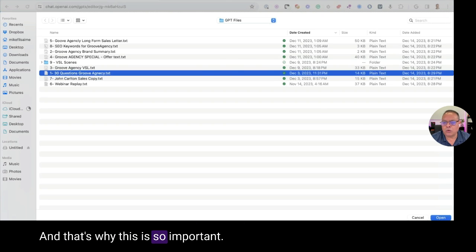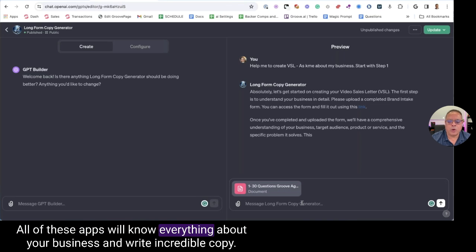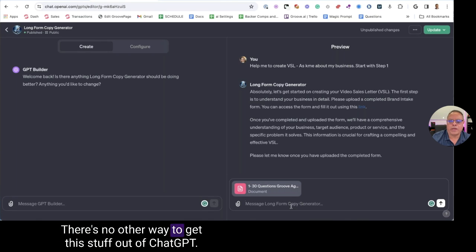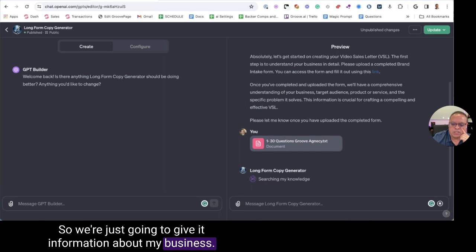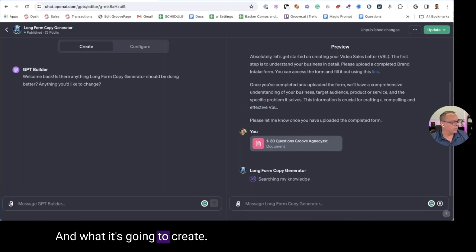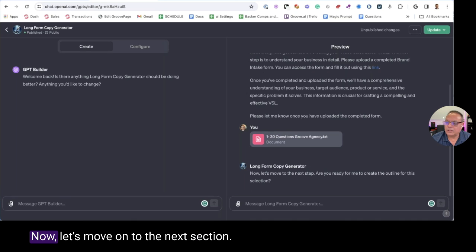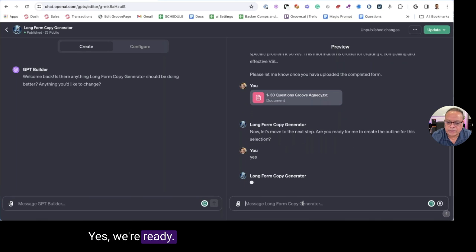And that's why this is so important. All of these apps will know everything about your business and write incredible copy. There's no other way to get this stuff out of ChatGPT. So we're just going to give it information about my business. And what it's going to do now is it's going to create an outline for us. Now, let's move on to the next section. Are you ready? Yes, we're ready.